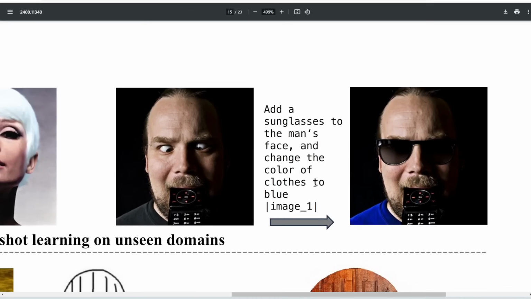And it can carry out multiple editing tasks in the same prompt. So for example, if this is the original input image and you prompt it with add sunglasses to the man's face and change the color of the clothes to blue, that's exactly what it does. It not only adds the sunglasses, but it also swaps his shirt to blue. Super powerful tool. Now, enough showcasing their demos, let's actually try this out.